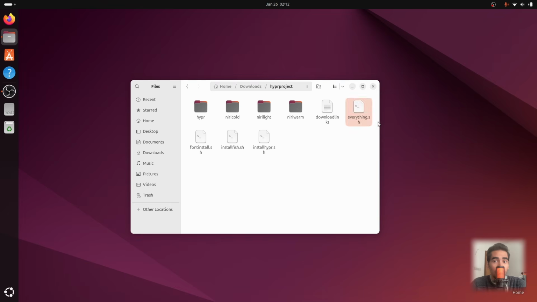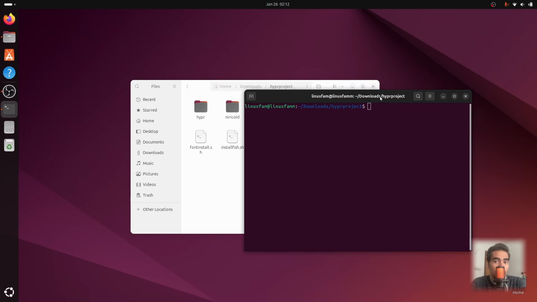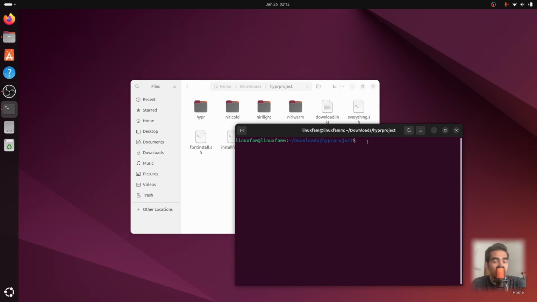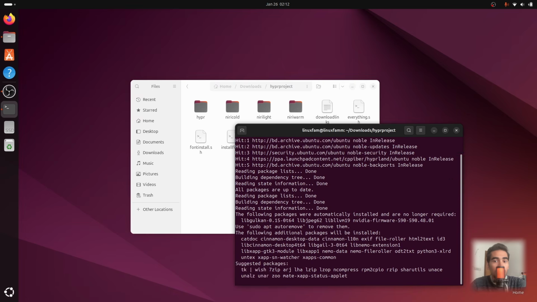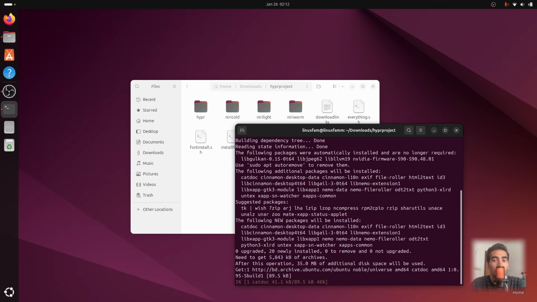that I was talking about at the beginning of this video, and then I will simply run the script called everything.sh. So do the same: right click on empty space and open a terminal and then type chmod +x everything.sh to make the file executable. Then type ./everything.sh to run the script, and type my password and then press enter, and it will start installing all the necessary packages.